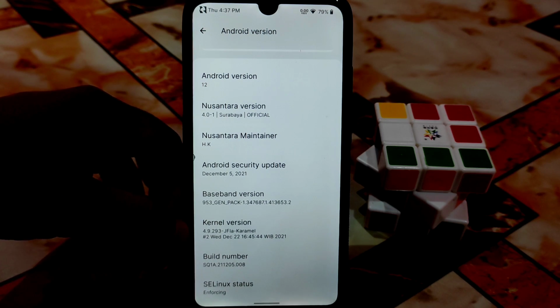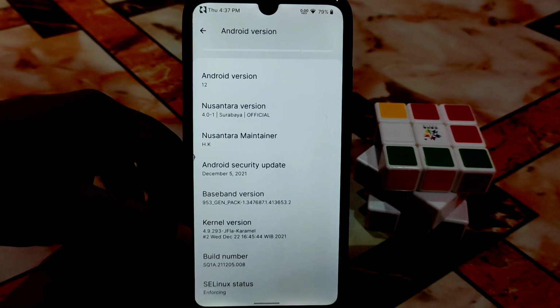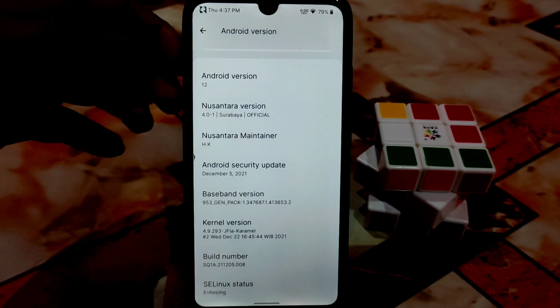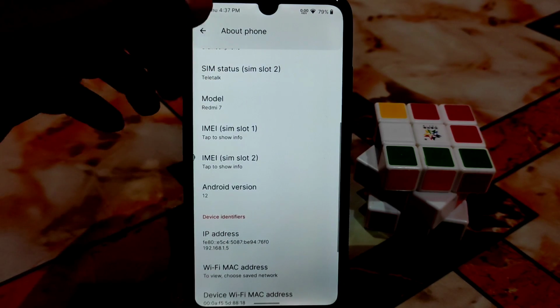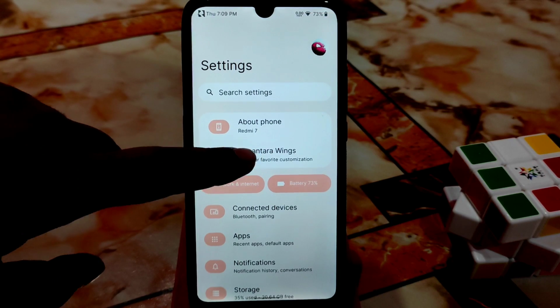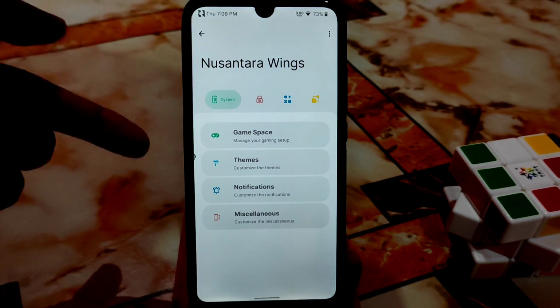And the kernel is really capable of playing games. This kernel is known for that. It is 4.9.293 and very latest, with SELinux enforcing, so no problem. Here is the Nusantara wings, you guys can see, and a totally different user interface and colorful icons.